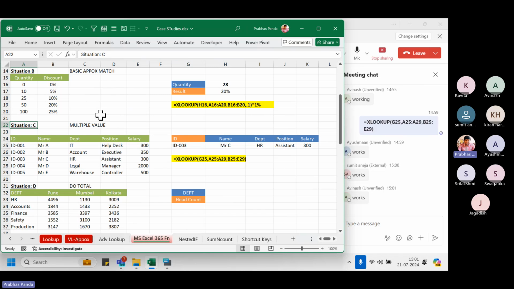Fine. So how to get multiple column values at once when the lookup value is matched? We have understood that by using XLOOKUP, right?